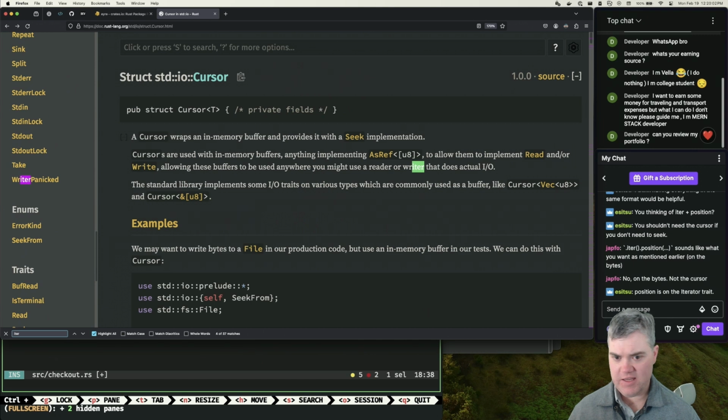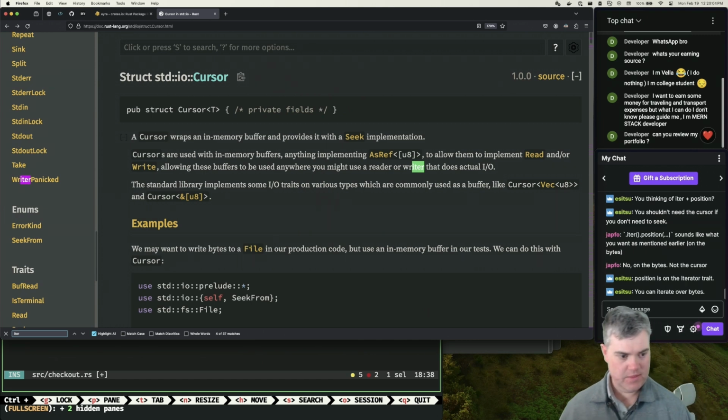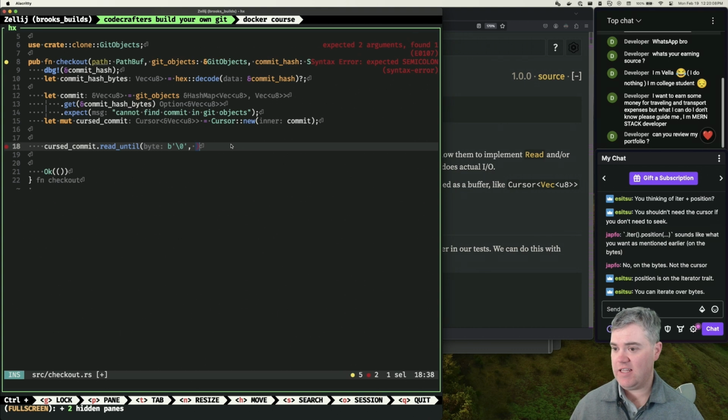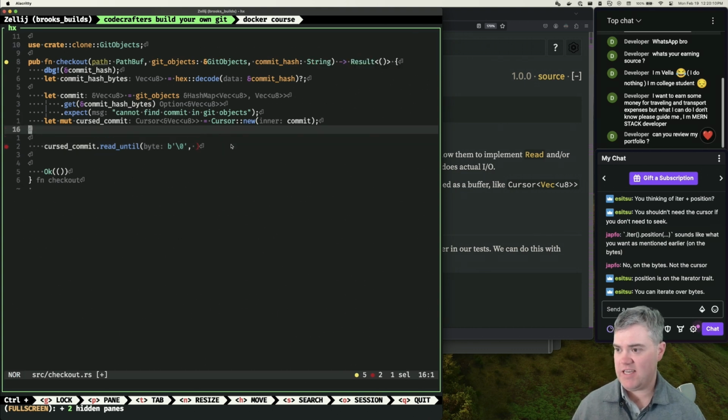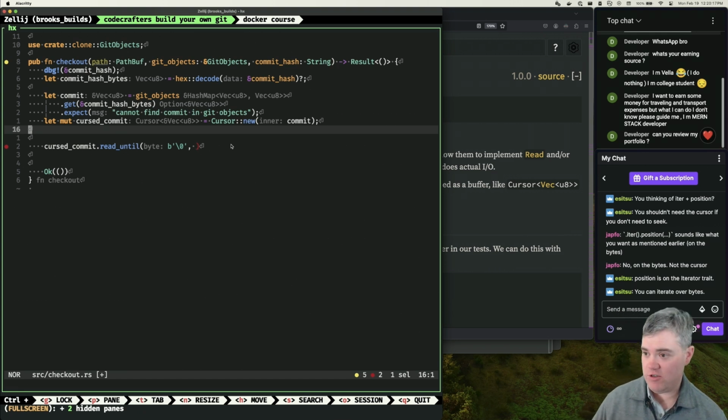Oh, I was really hoping I could find an iterator on this. Oh, position. Okay, it lets me iterate over bytes. That was me misunderstanding how iterator position works. Positions on the iterator tree. Okay, so I can get an iter off of it.